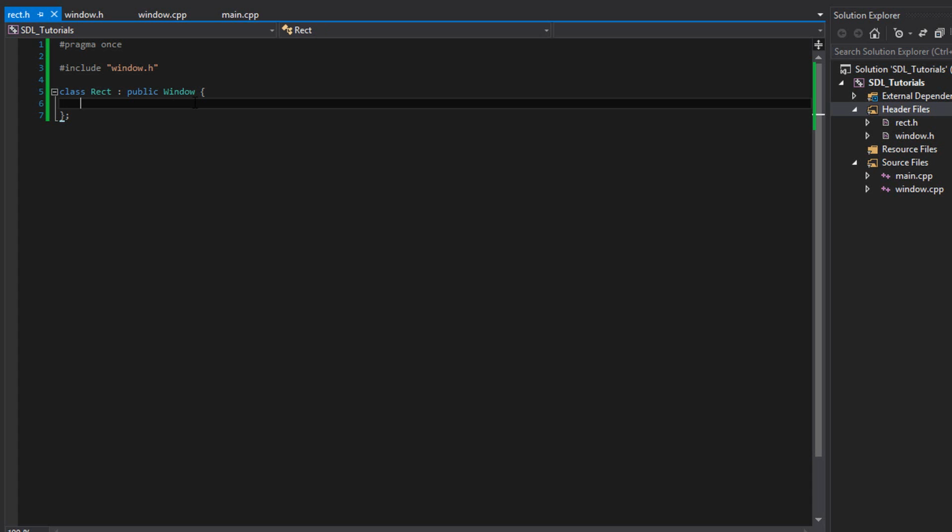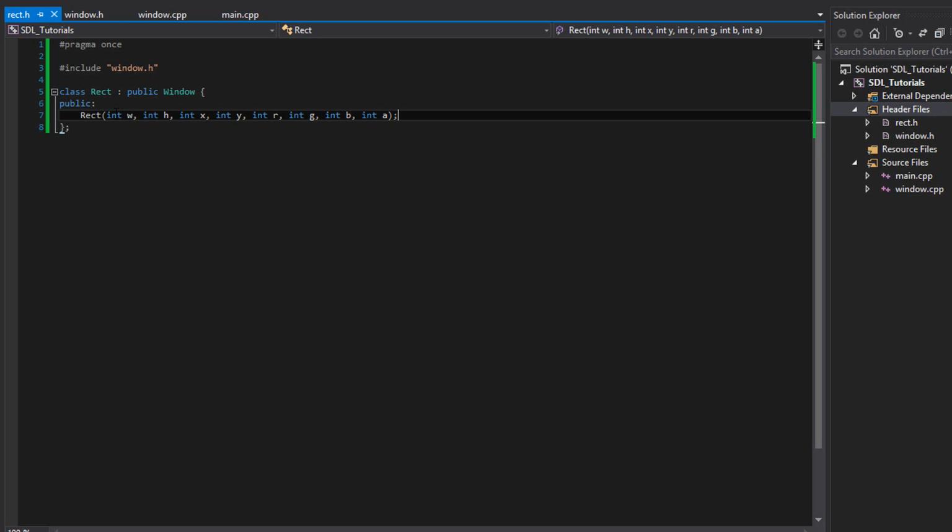The first thing we're going to add is a constructor. So let's make that rect. And it's going to take in 3 sets of information. The first thing is the size of the rect, the second is the position of the rect, and the third is the color of the rect. So let's go ahead and do that. Int w for the width, int h for the height, int x for the x coordinate, int y for the y coordinate, and for the color we need an int r, int g, and then int b and int a. What I could have done is I could have made separate structs for all of these, but I didn't want to make anything too confusing.